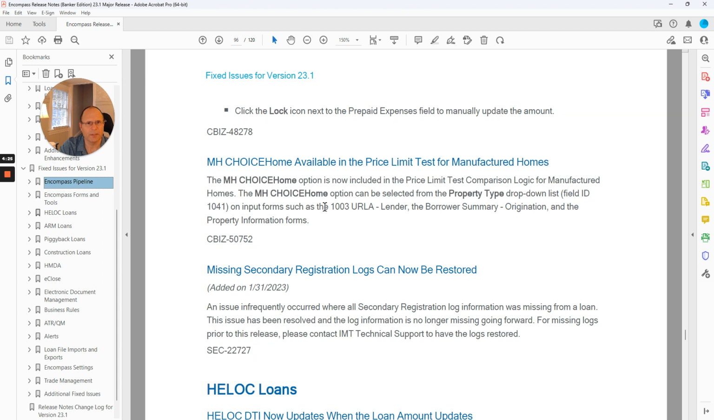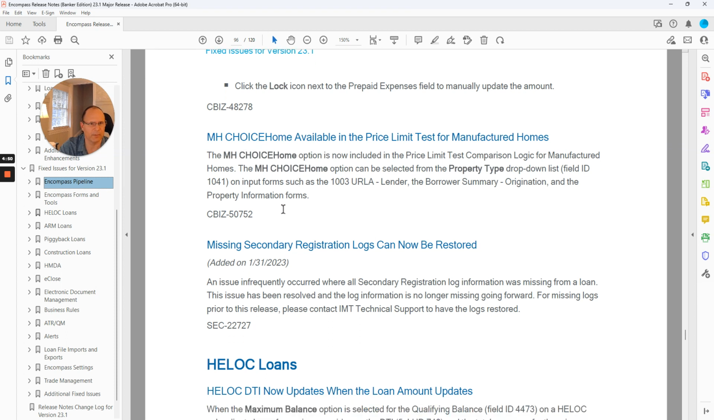We're up to page 96 now in the MH Advantage. We talked about the MH Choice coming in when we had the 22 dot something, maybe dot 4 or dot 5, I'm not sure, with the MH Choice Home option coming in. So it looks like there's now a price limit test for the manufactured homes. That MH manufactured Choice Home option is now available.